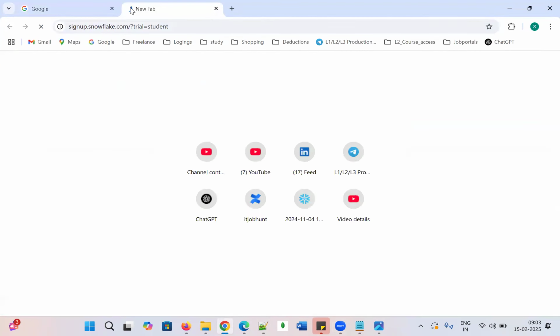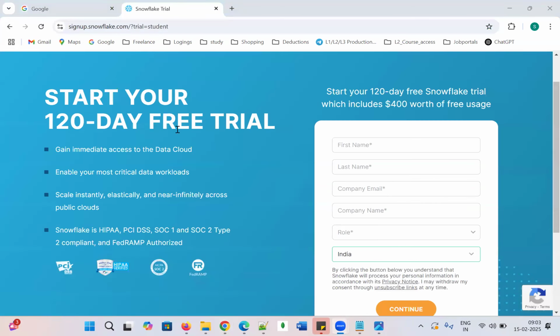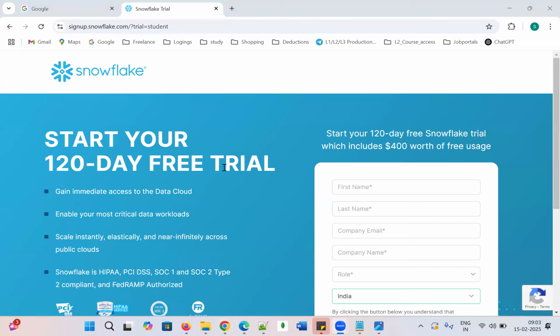Go to the browser and fill this. It is a 120 days free trial for one email ID. 120 days it will come. You can practice 120 days without installing any software.